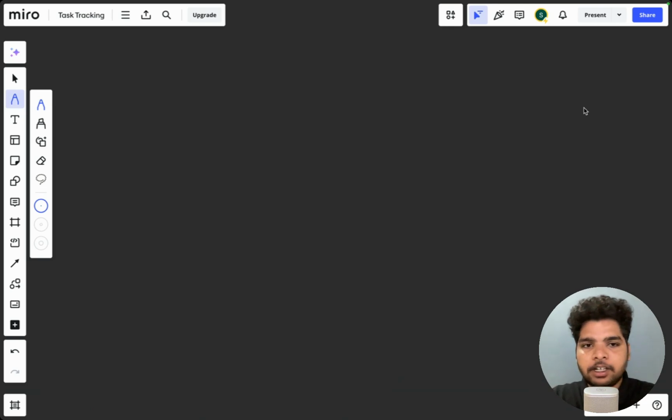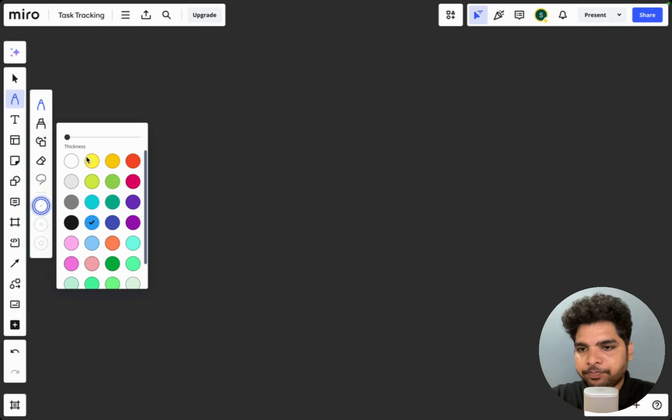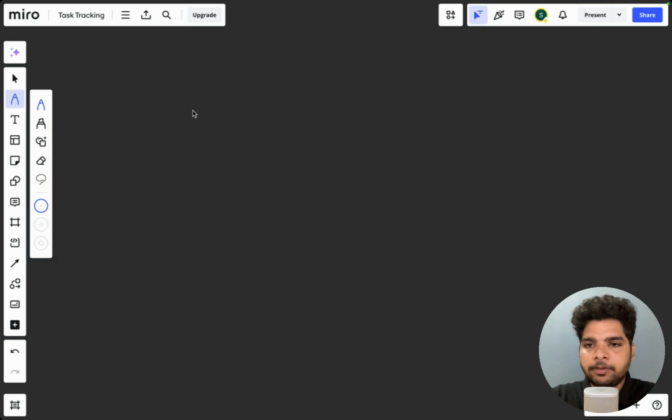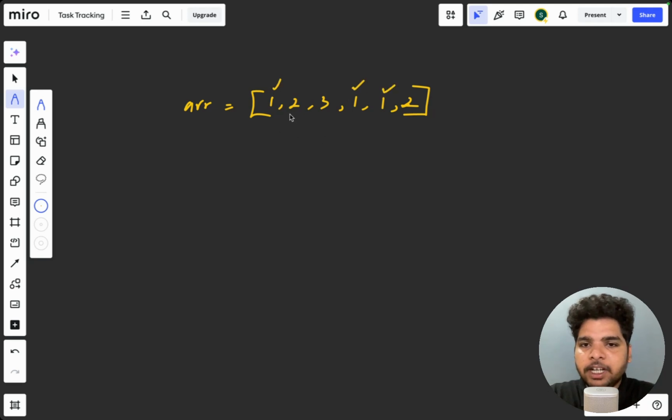Let's say I create an array. Let's say arr equals 1, 2, 3, then 1, then 1, then 2, right? So let's say this is an array. Now this is possible, right? Here you can see 1 is repeated three times, and 2 is twice.